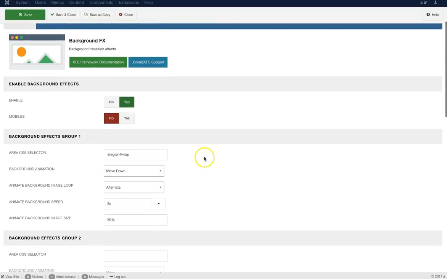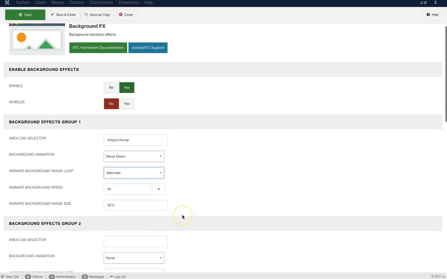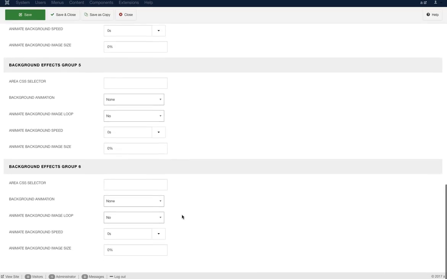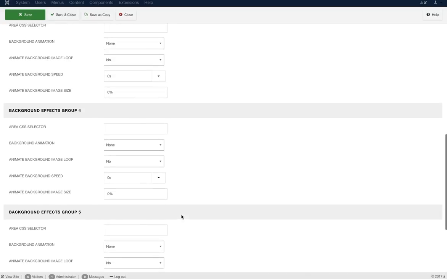So we've added some effects groups here. So you can put this on any selector. So here we have our region 4 wrap. We want our background animation to move down. Then we don't want it to necessarily loop. Yes, no, or alternate. Alternate will move it down and then back up and then back down. This is the background speed, and this is the background image size. So right here in the framework, we have 6 different effect groups for that.